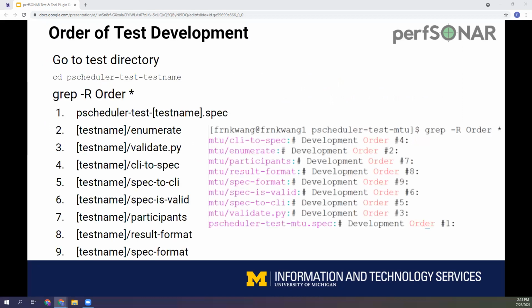Before doing anything else, you should first go to the test directory and run the command cd pschedule. Go to the test directory and run the command grep-order star. And what this does, it will state the order that each of these files should be ran and all the files that will be needed during test development. As you can see in the image to the right, we were inside the MTU directory, and it lists all the files that need to be made and the development order in which they should be developed and ran.